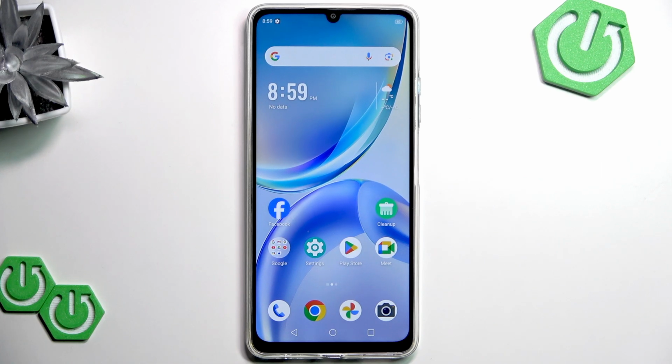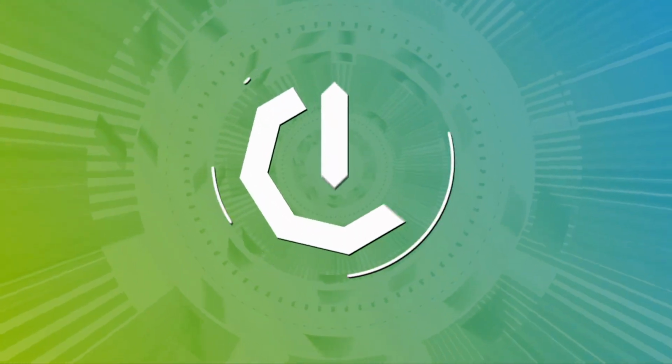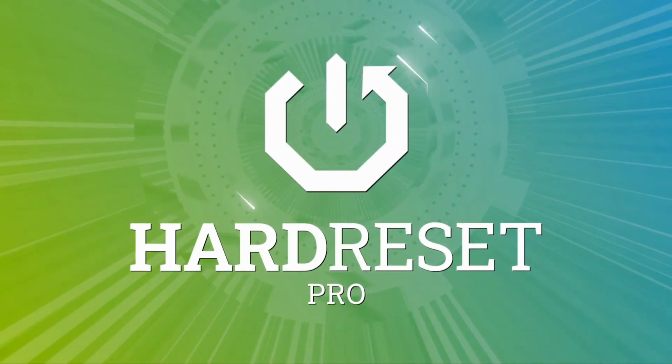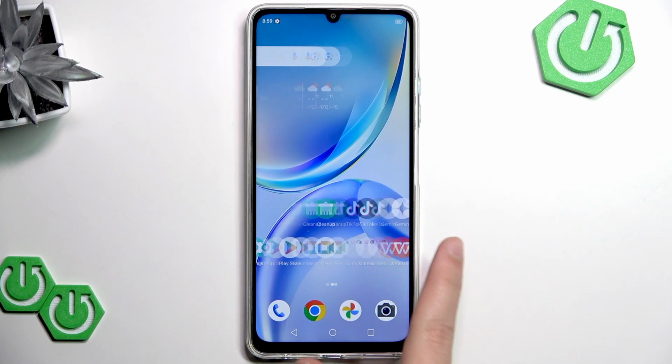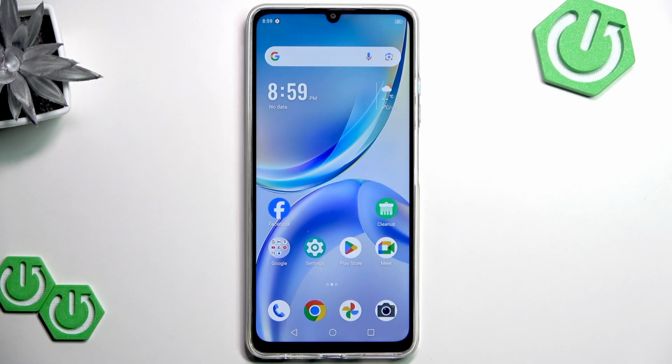Today I will show you how to restore the messages icon on the home screen on the ZTE Blade A36. So as you can see, the messages app icon is nowhere to be seen on the desktop or in the belt or in any folders.